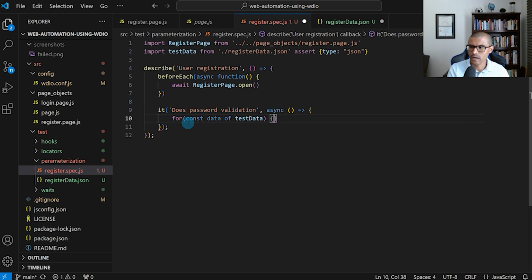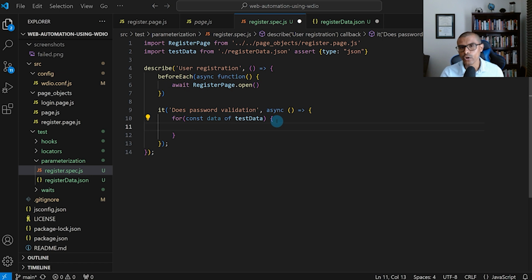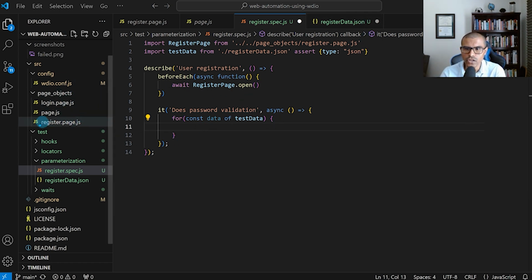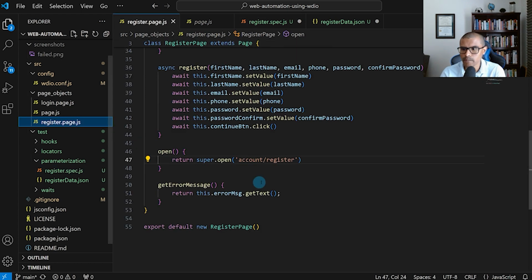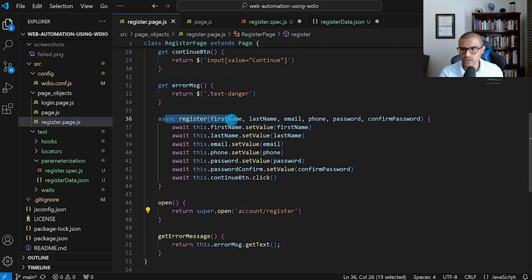Let's go ahead and write the body of our for loop. And here we're going to call that register method. If we go back to the page object that we wrote, register.page, we have something called register. I'm going to call this method right here, register, and pass in all of this information so that we can do the registration.